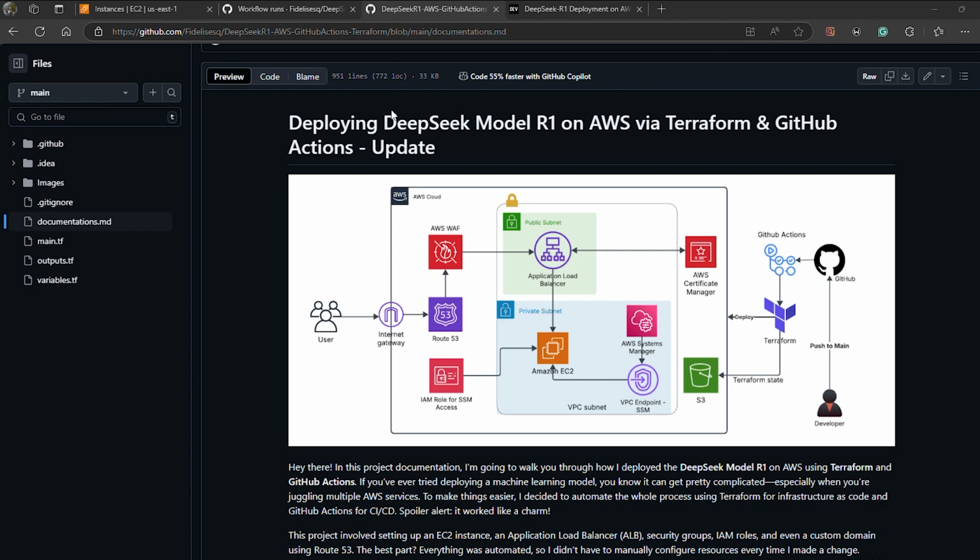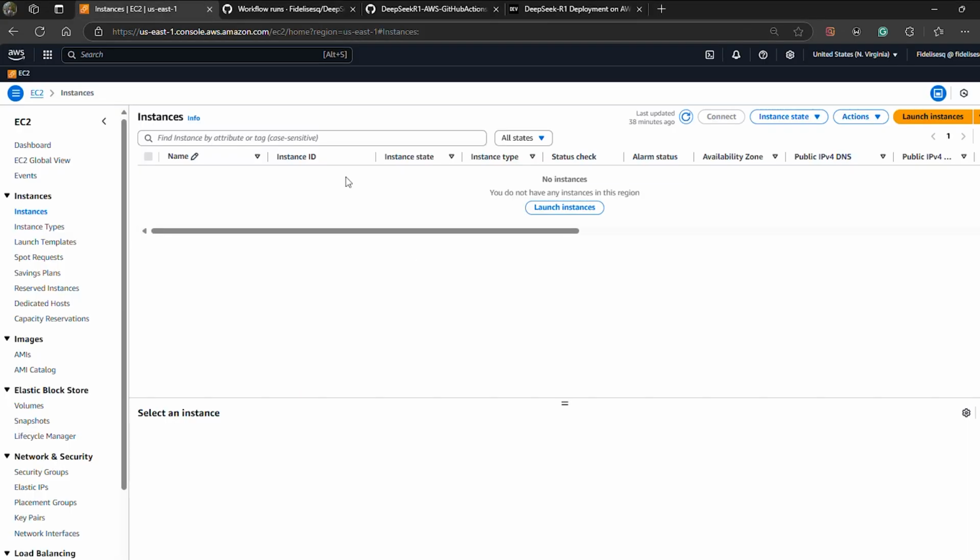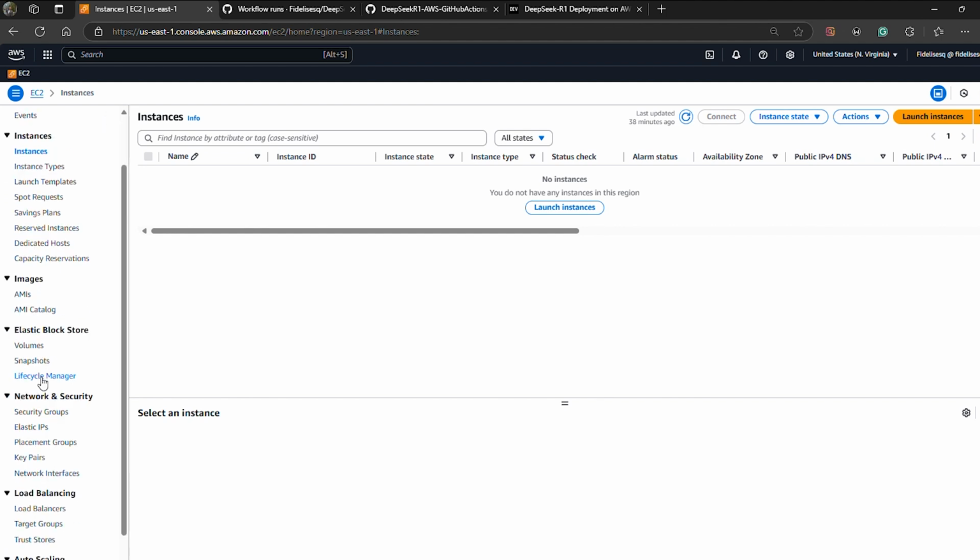So before I go to the Terraform code, let me quickly create the NAT gateway that is needed for my EC2 to access the internet. So this is my AWS console. I create a NAT gateway.